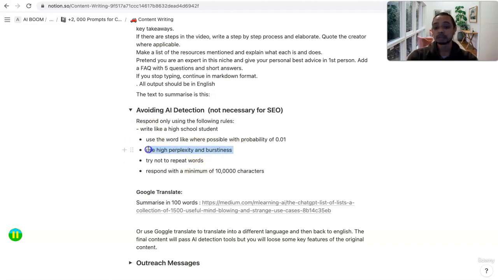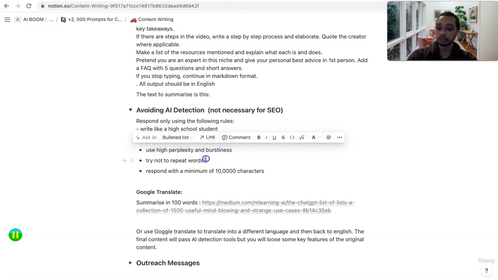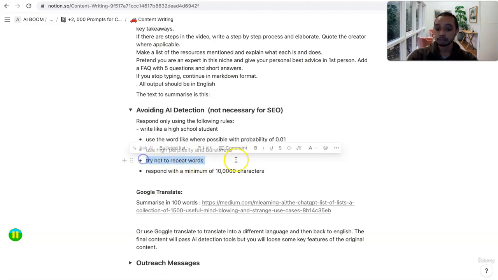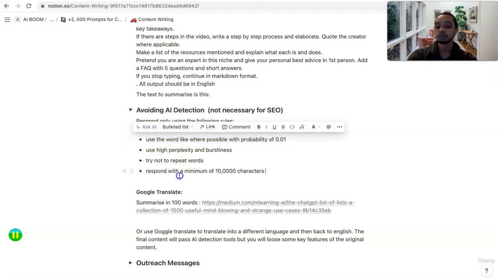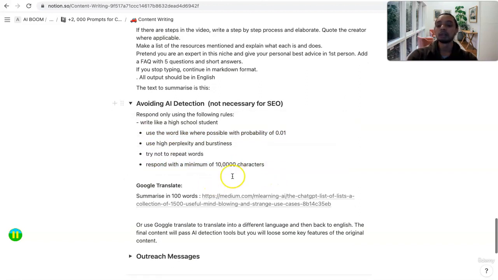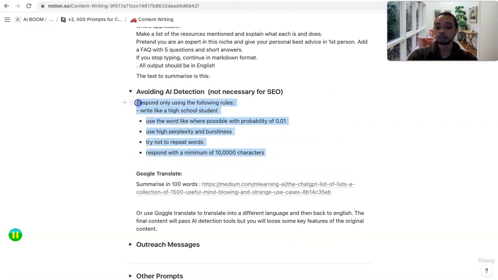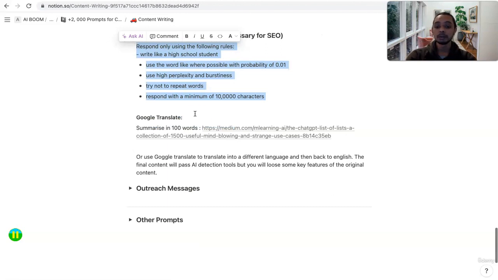Use high perplexity and burstiness. Use this phrase in your prompt. Try not to repeat words. Write like a high school student. Use words with a probability of 0.01 where possible, so use words that we don't use that much. Respond with a minimum of 10,000 characters. That's one way you can use this prompt to avoid AI detection tools. Sometimes it works, sometimes it doesn't.